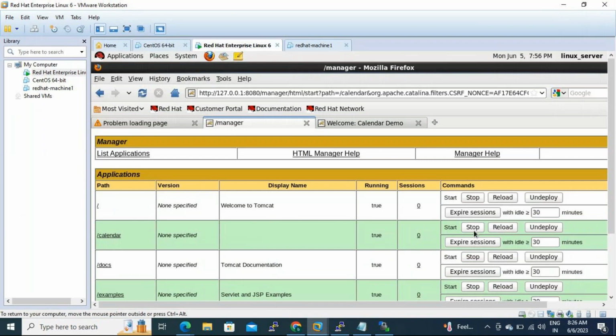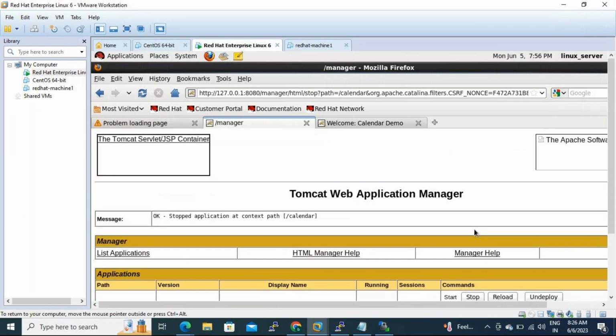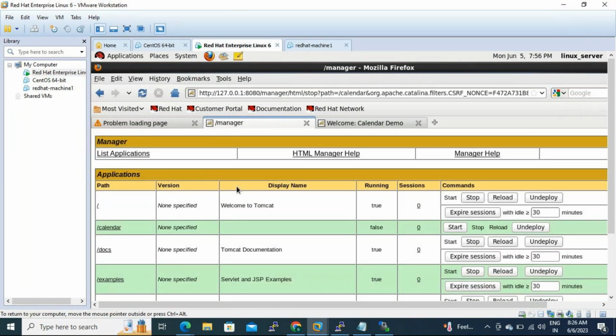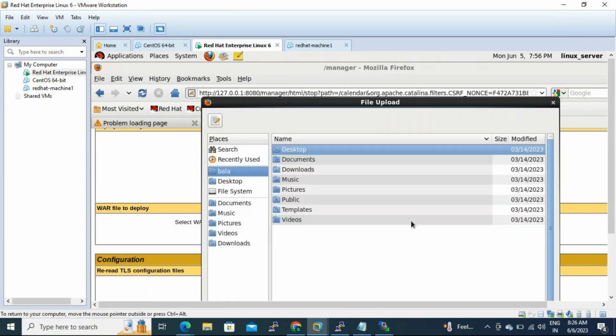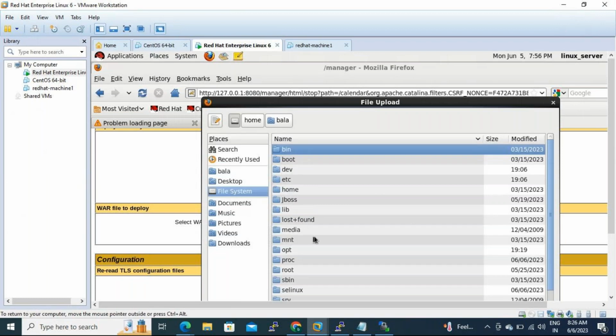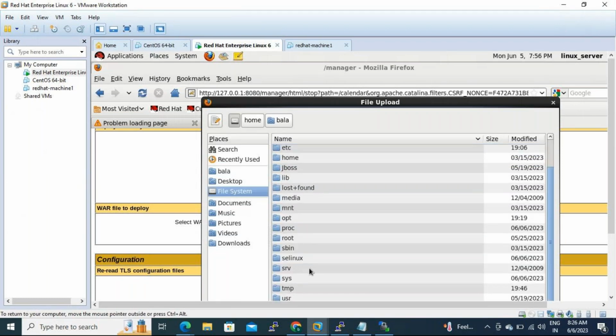If you want to go to the console and stop an application, click on stop. Now, if you want to deploy an application, you can deploy it in two ways. We have done hot or manual deployment. You can also deploy an application using the console: browse the application and go to the file system. In Windows systems you have to do it this way, so you can see the E drive or D drive like that.